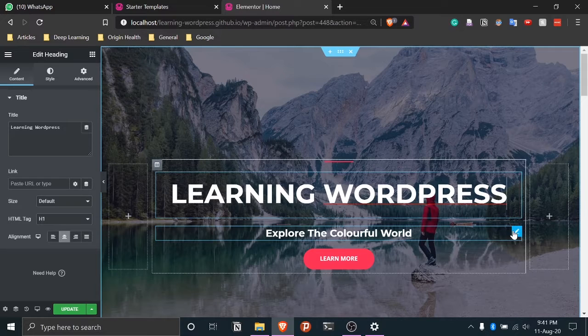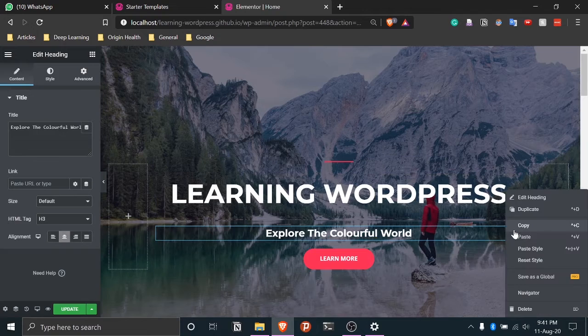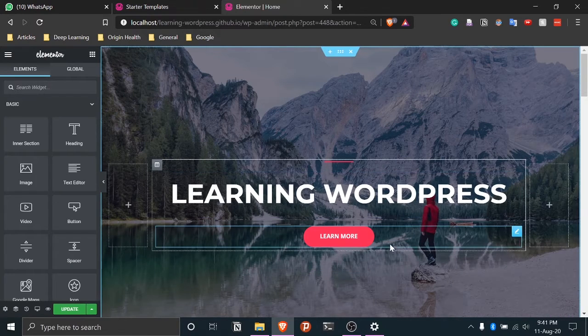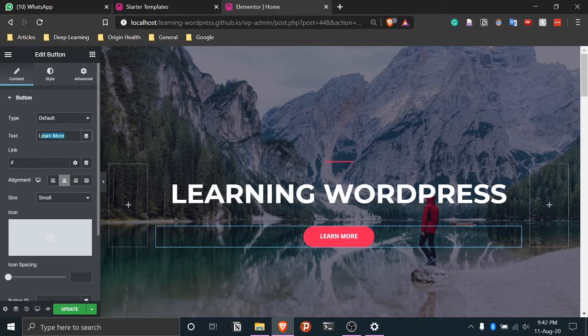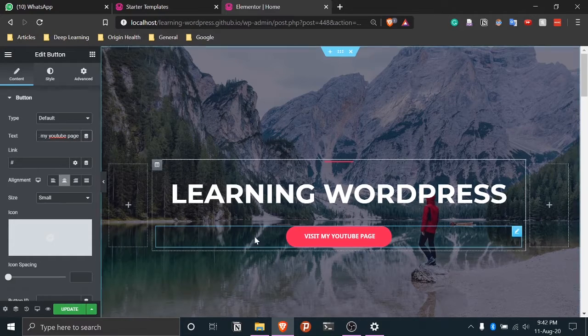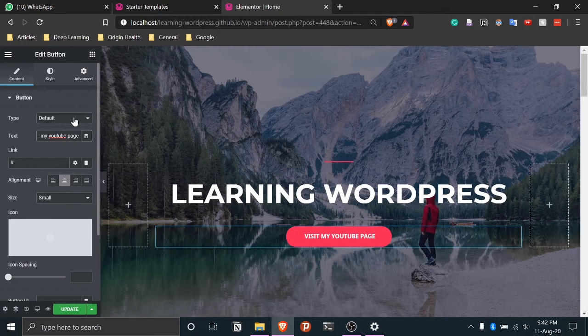let's say I want to remove this. So I want to remove this text. I don't like this, so I can just click here and then delete. Similarly, let's say I don't want this button, or I want to rename it. So if I click here, you can see it says learn more. Let's say I want to say visit my YouTube page. So this button, so this text can be very easily changed.